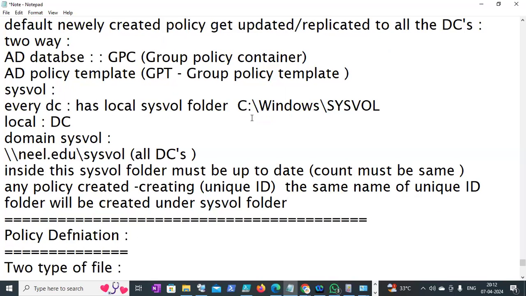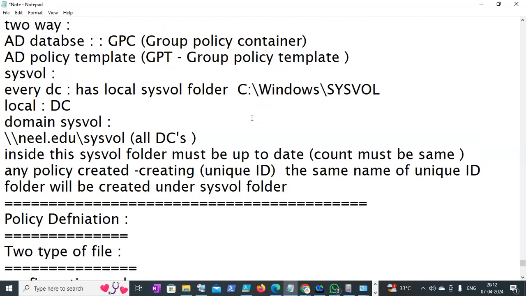Yesterday we discussed what the SYSVOL folder has, in two parts. One is the local domain controller, where we can see the SQL and Windows SYSVOL, as well as centrally, if you want to see it at the domain level, right?